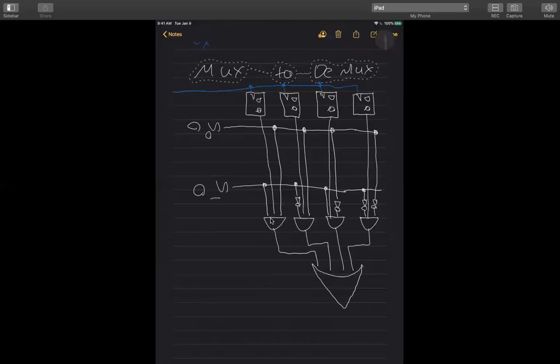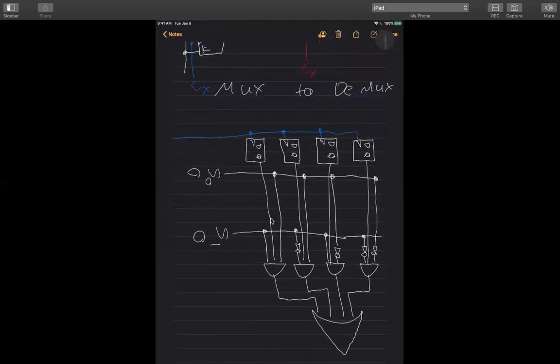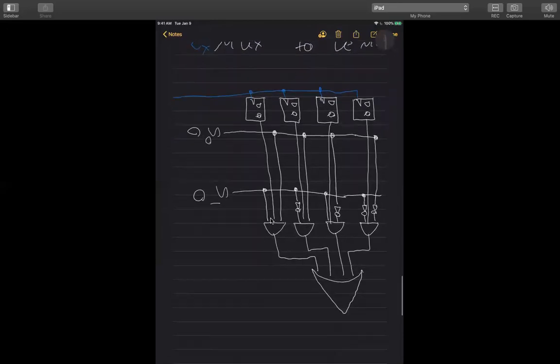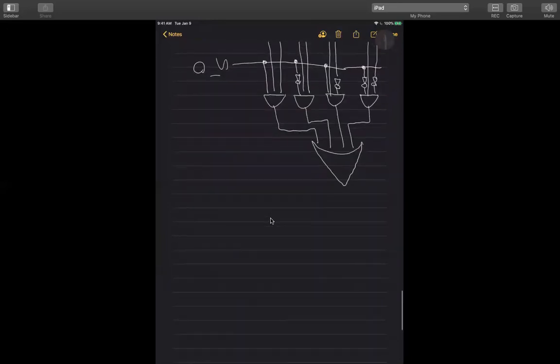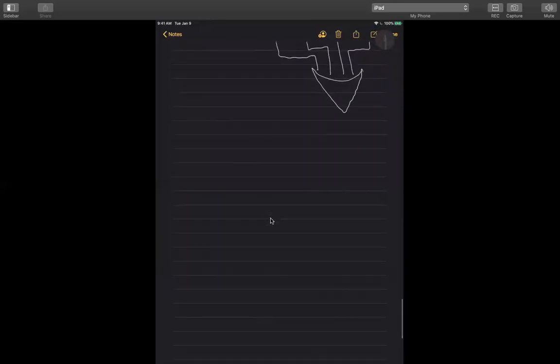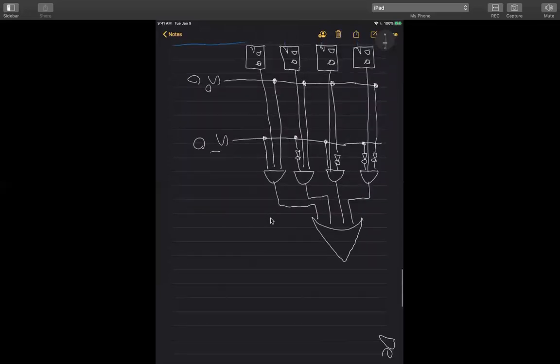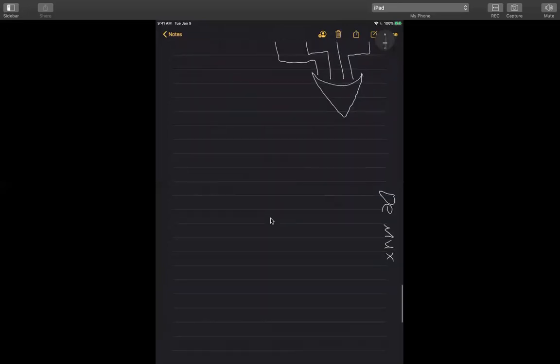I'm just going to move this up and over so that way we can continue on with this. And then a demultiplexer, which is what I'm going to put over here. I'm going to label them up at the top. I have a multiplexer and then a demultiplexer. Do you guys have any questions on the multiplexer before I move on? Nope. Okay, perfect.